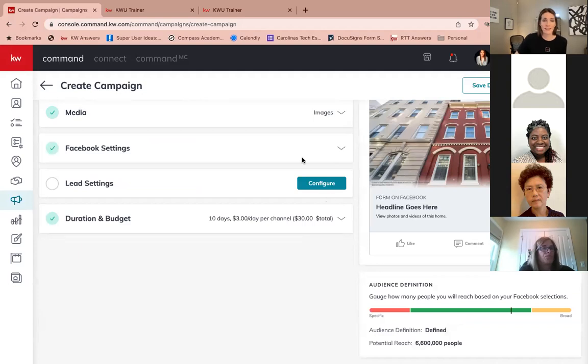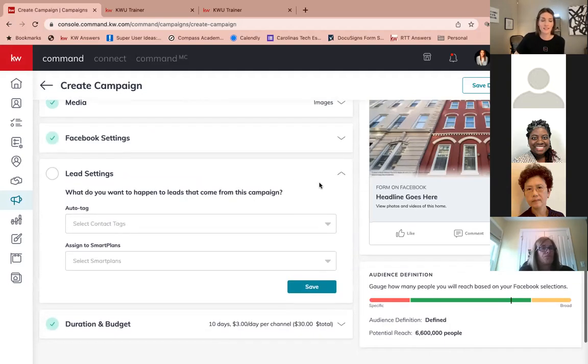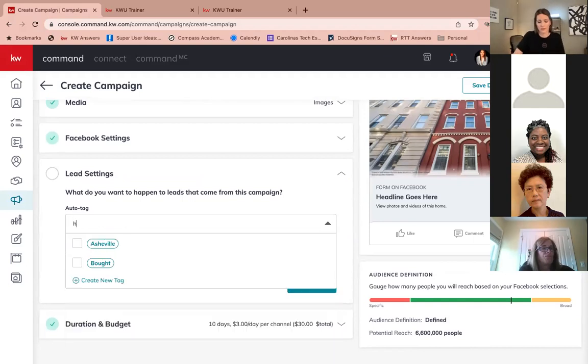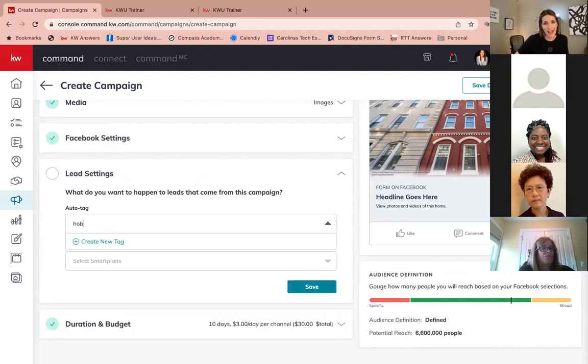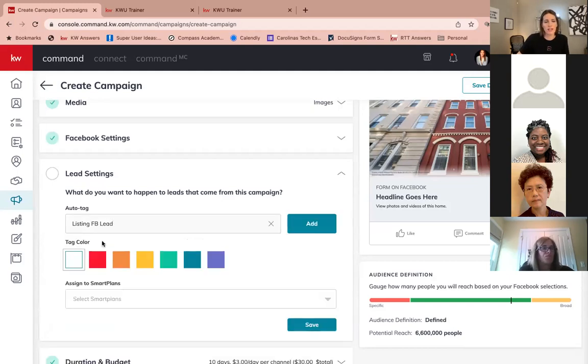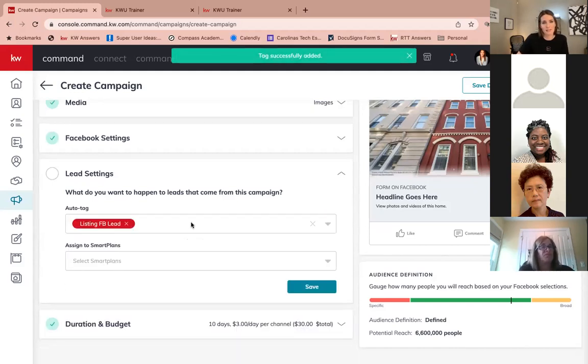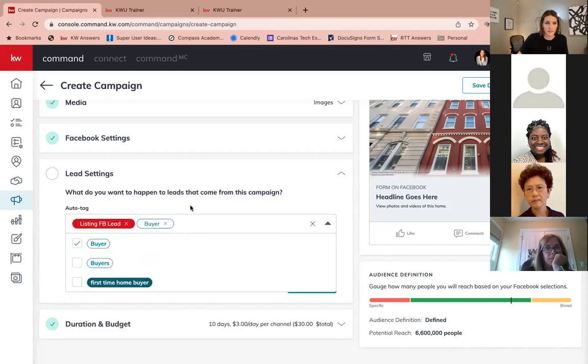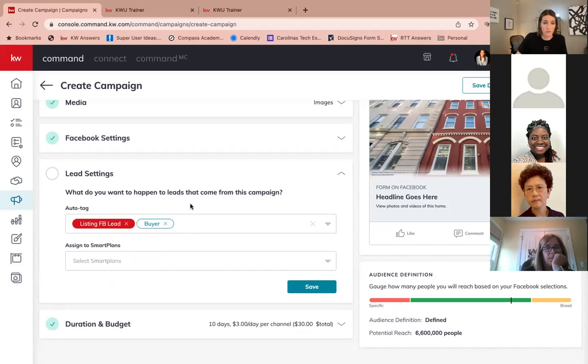And then down here is where I can configure the ad and the lead settings. This is huge, you guys. So Zach mentioned that he's going to automatically tag them so he knows that they're coming in from this. So let's say that I don't have this tag, and let's say that I actually want this to be called listing Facebook lead. So I can start to type and I can create a new tag on the fly. I can even give it a color, and that means it's automatically going to be tagged as such. Let's say that I also know that this is potentially going to be a buyer. I can also tag them as such. So I could add multiple tags to them.